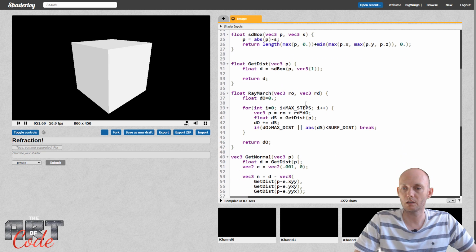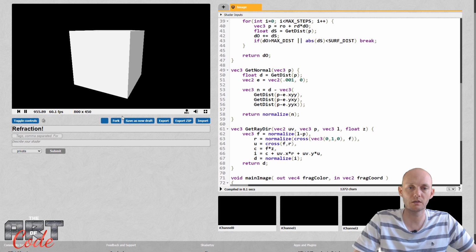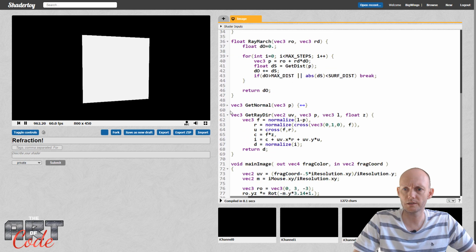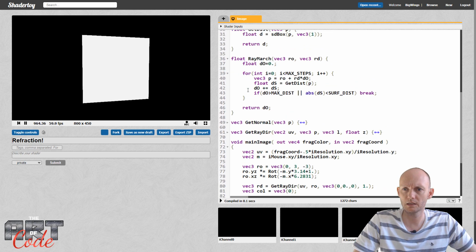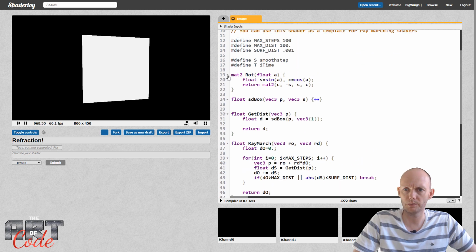Alright, so what are we going to do? I have this standard ray marcher here with a little cube I can spin around. Let me collapse some functions that we're not going to look at.